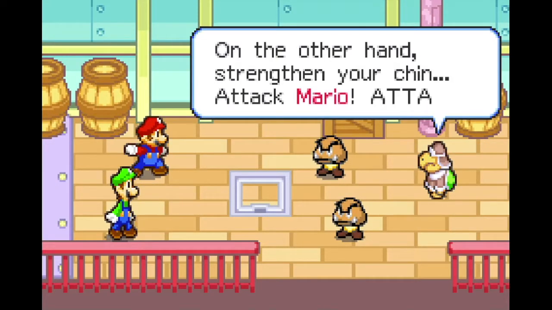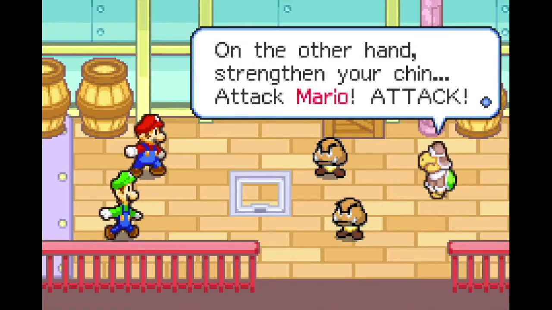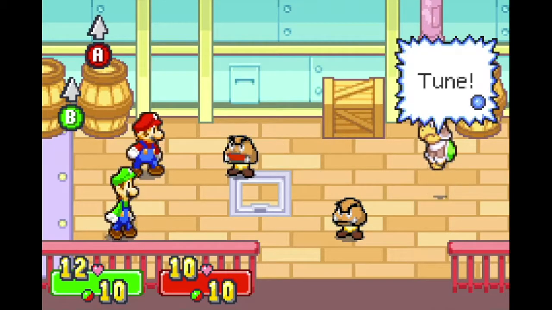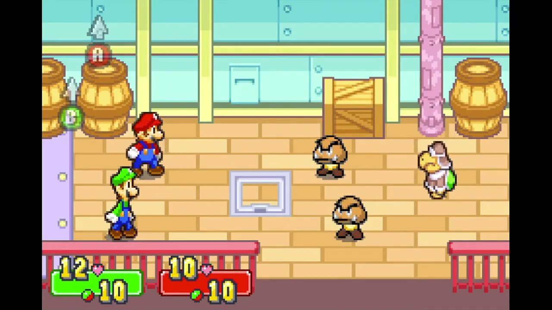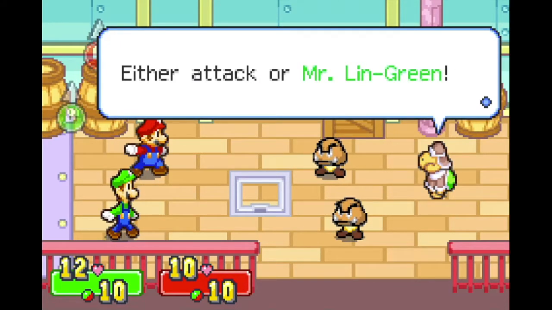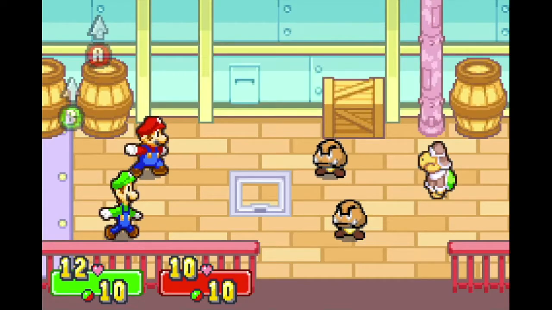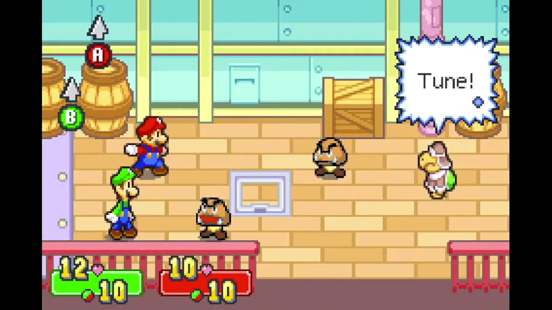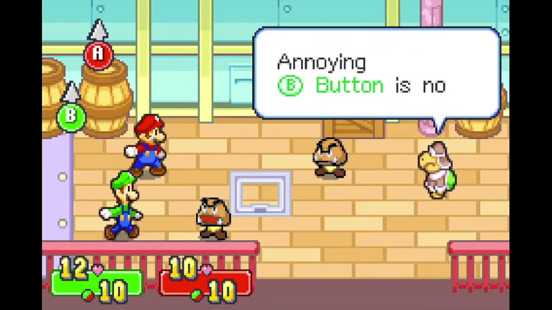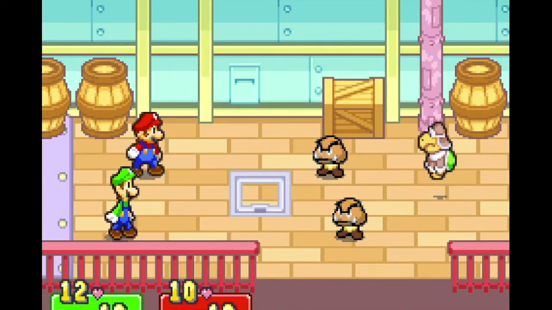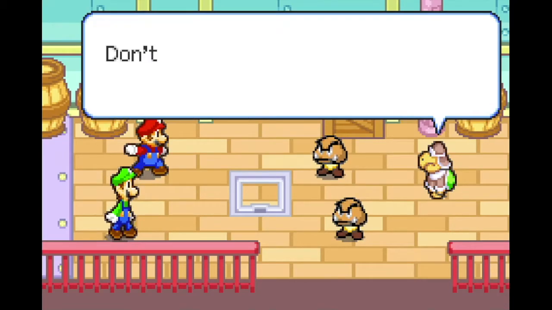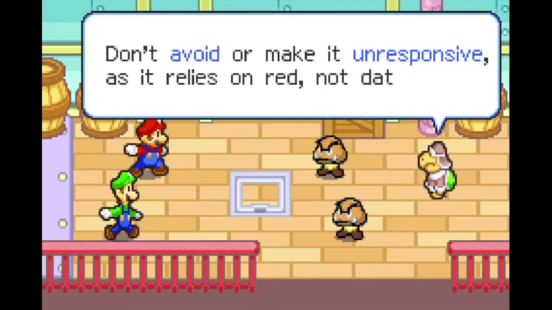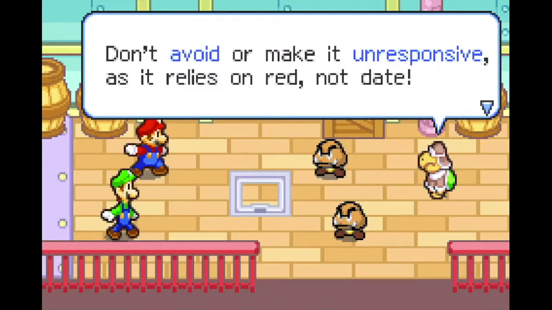On the other hand, strengthen your chin. Attack, Mario! Attack! Annoying A button is here. Dude, freaking an A button. Either attack or Mr. Lin Green. Lin Green! Mr. Lin Green. Annoying B button is now. Dude, Luigi stomped it. Yes, I can. Don't avoid or make it unresponsive, as it relies on red, not date.